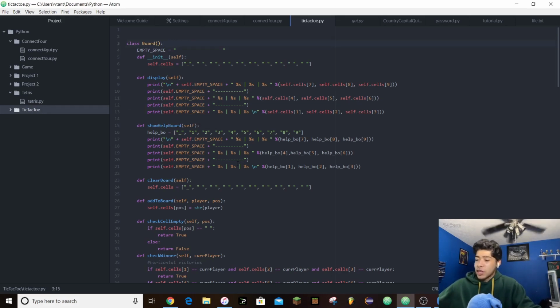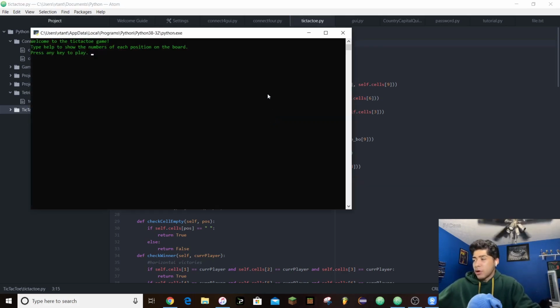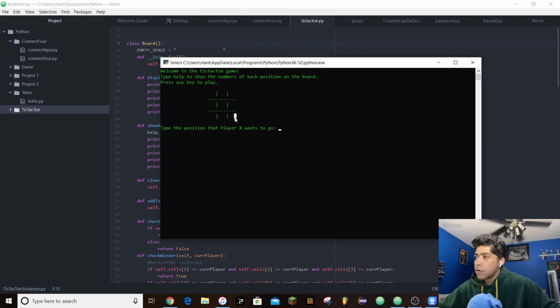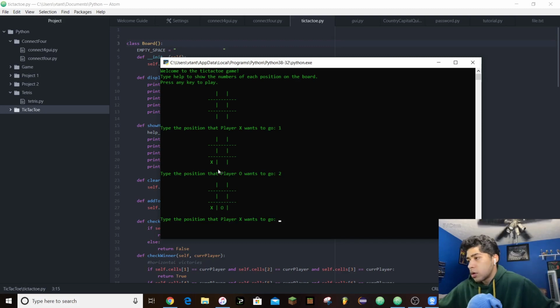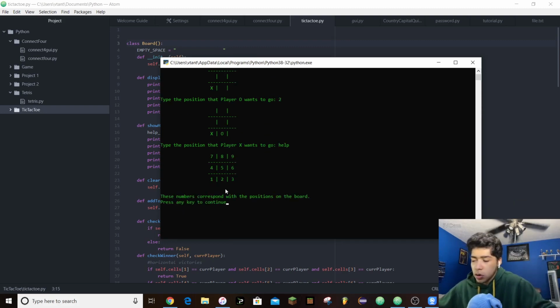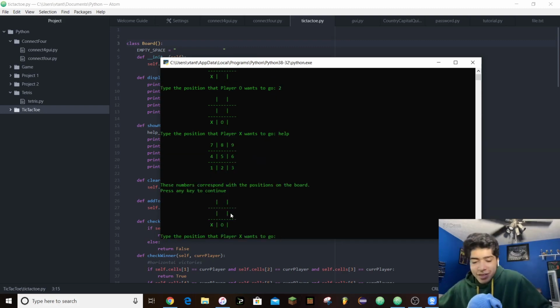So it's a fully functioning TicTacToe in the command prompt. So yeah, welcome to the TicTacToe game. Press any key to play. If you go to 1, it's gonna go over here. If you go 2, it goes right there, and so on. Provided if you press help, it shows you which numbers. So yeah, I mean, it's really simple.